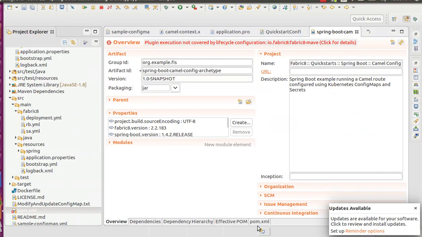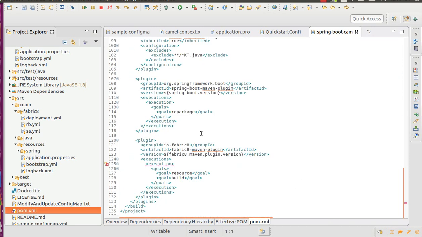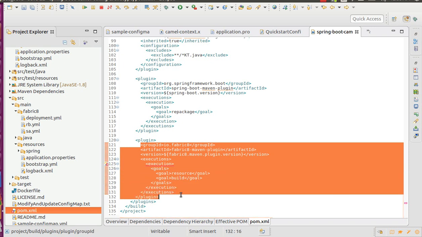Now, let me show you the pom.xml. If you see here, we are using the fabric8 maven plugin. This plugin actually builds the image, and it also creates the deployment as well. So the fabric8 plugin is responsible for the deployment in the OpenShift or Kubernetes environment. This is a very important plugin here.